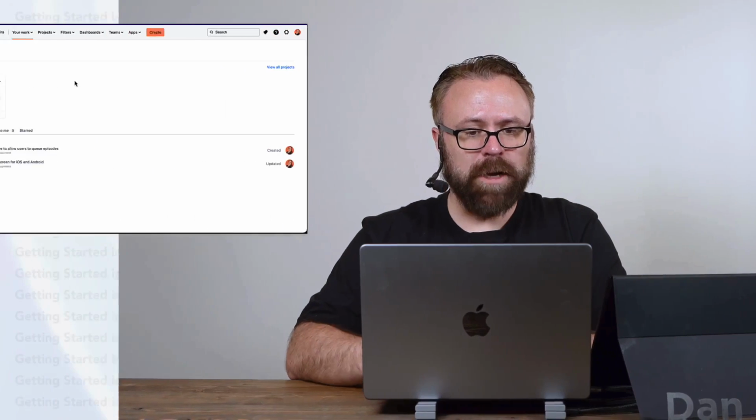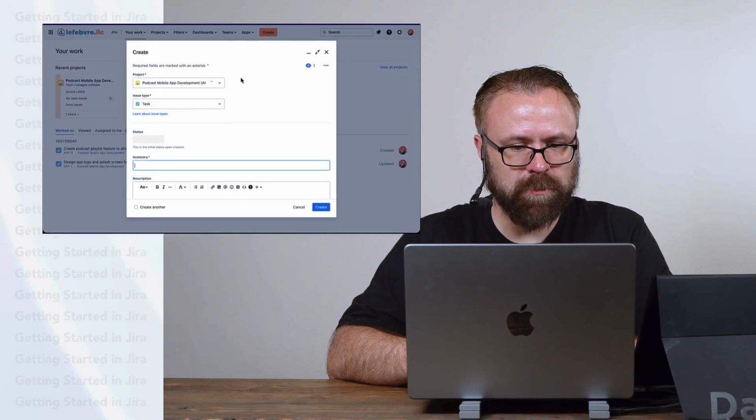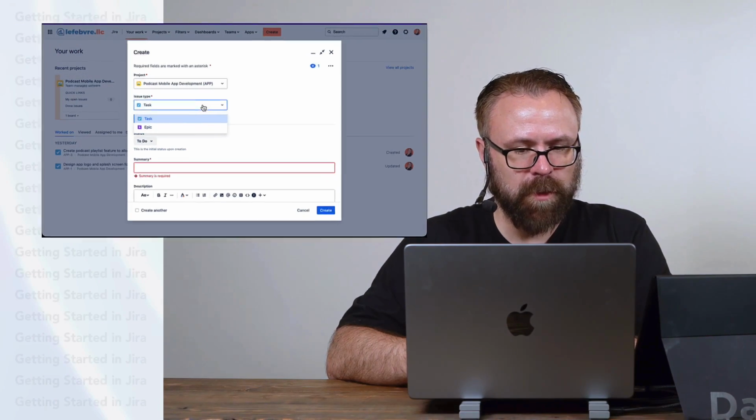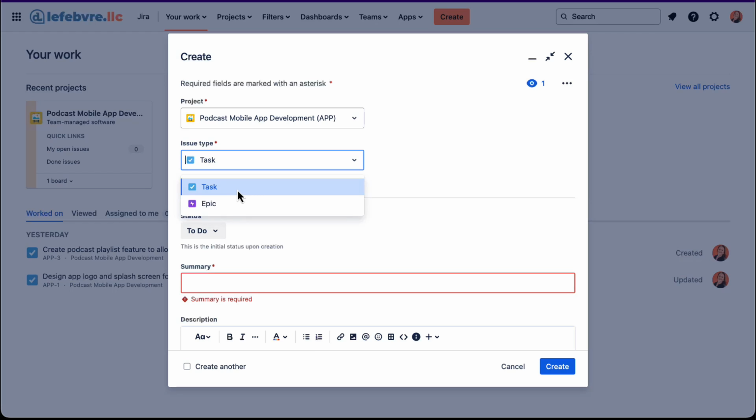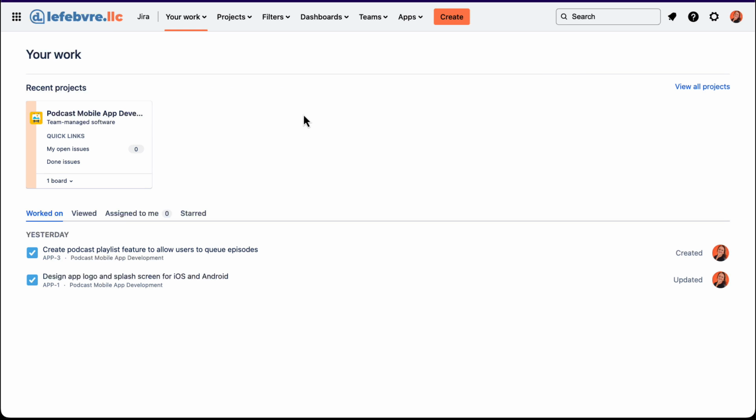In this video, we'll learn how we can customize the issue types in our team managed project. So right now, if we create a new issue in the project that we just created, we can only create a task and an epic. But what if we wanted to create something more, maybe like a story issue type? Remember, that's part of the Kanban template.